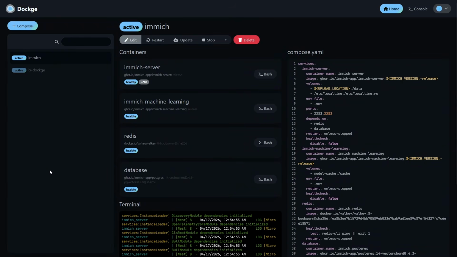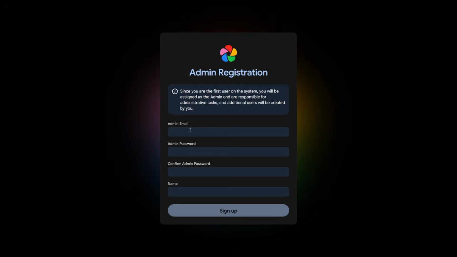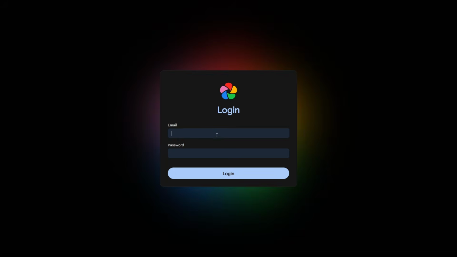After it launches, it's going to take about a minute or so for all of the containers to be healthy, but once they are, go ahead and click the 2283 pill to be brought to the web interface. Click the Getting Started pill, and enter an email and a password. After you've filled out all the information, click Sign Up, and then log in.